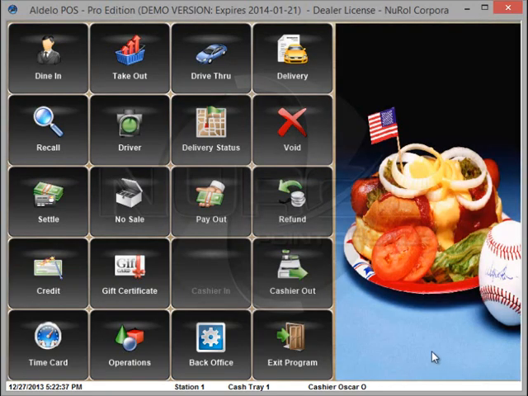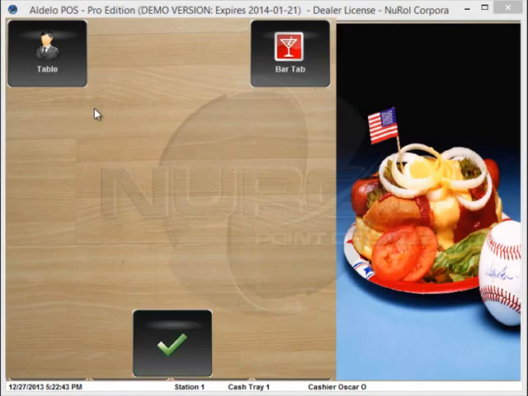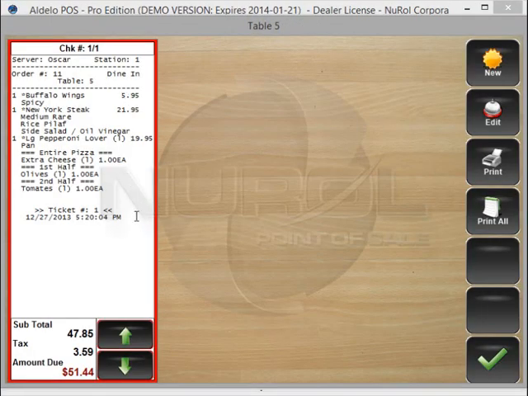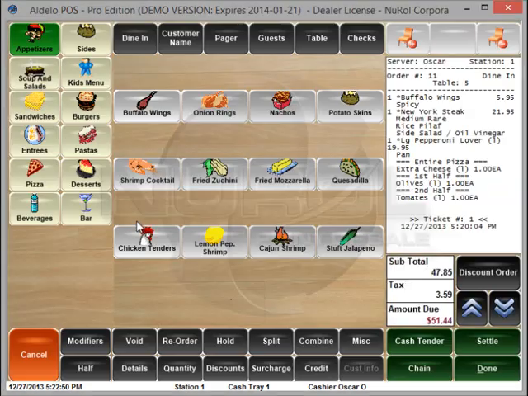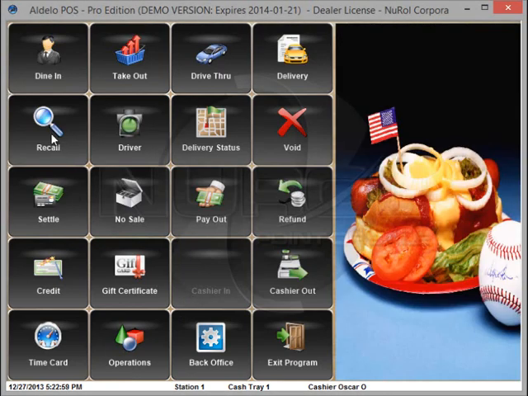We also have options to recall tickets once they've been completed. If we go back through Dine In, go back to our table, we can see our ticket. The ticket can be edited, we could settle it, we could split it from here, or we have options to recall the tickets from the actual recall button.